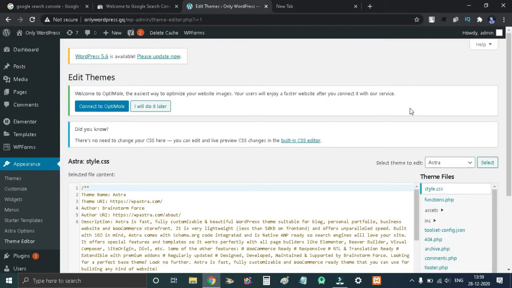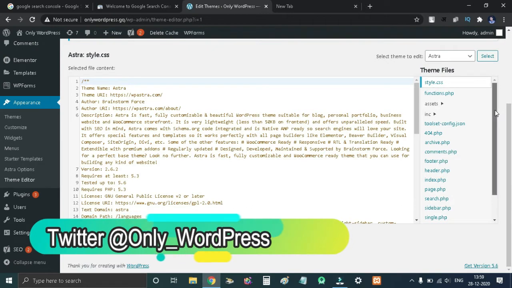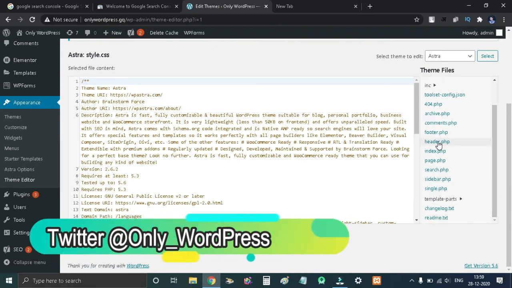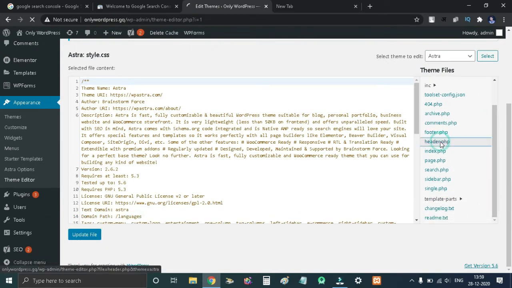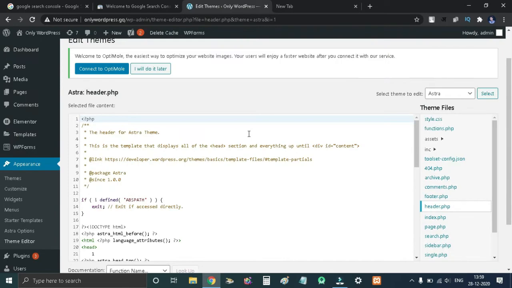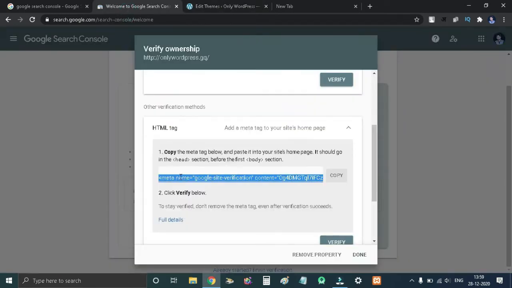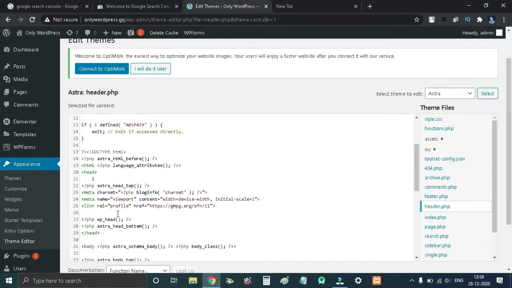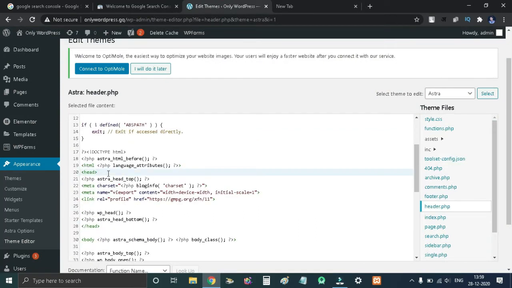Now the theme editor will look like this. In the right sidebar, you will find one file, Header.php. Just click on that. So this is Header.php. So we have copied this line, meta name and content, which you have to paste under the head. This is very important, to paste the copied line between the head container.